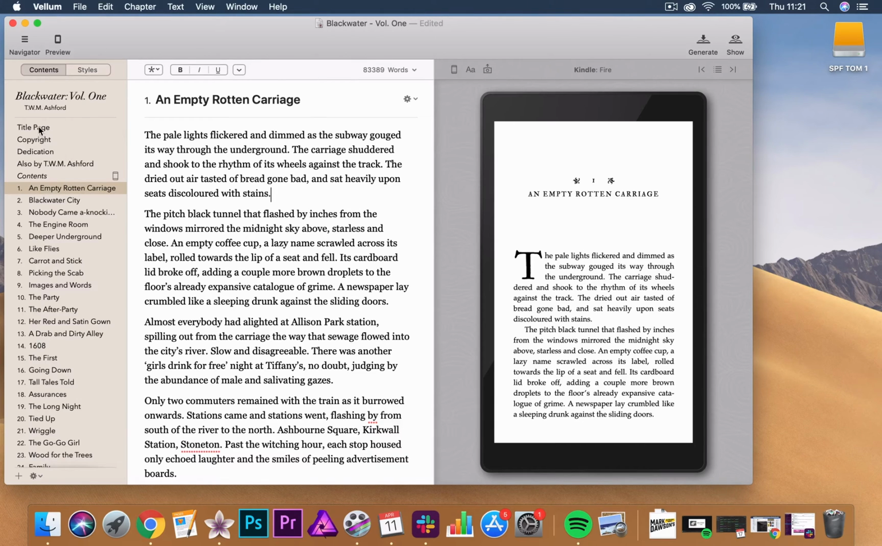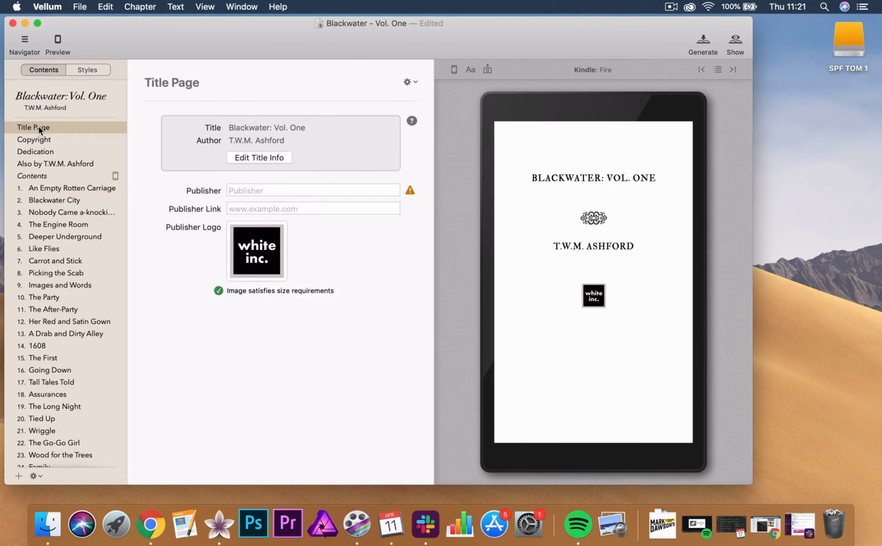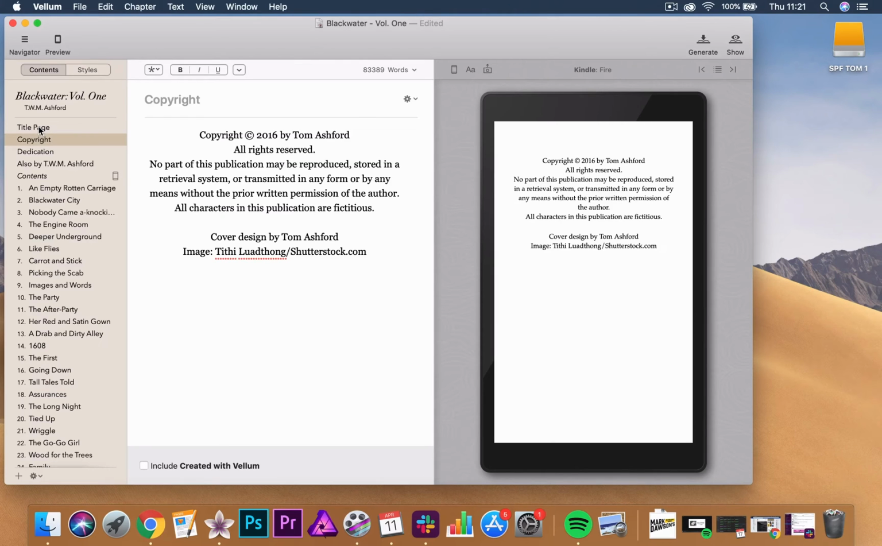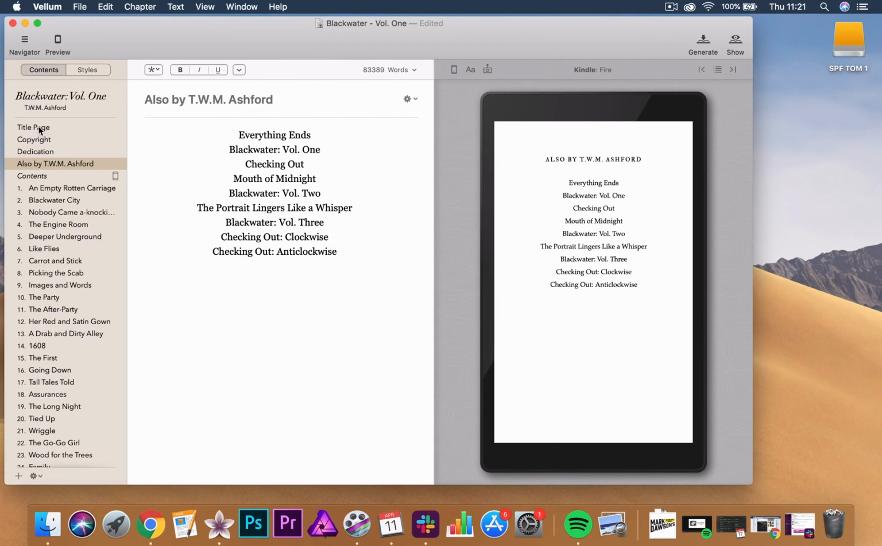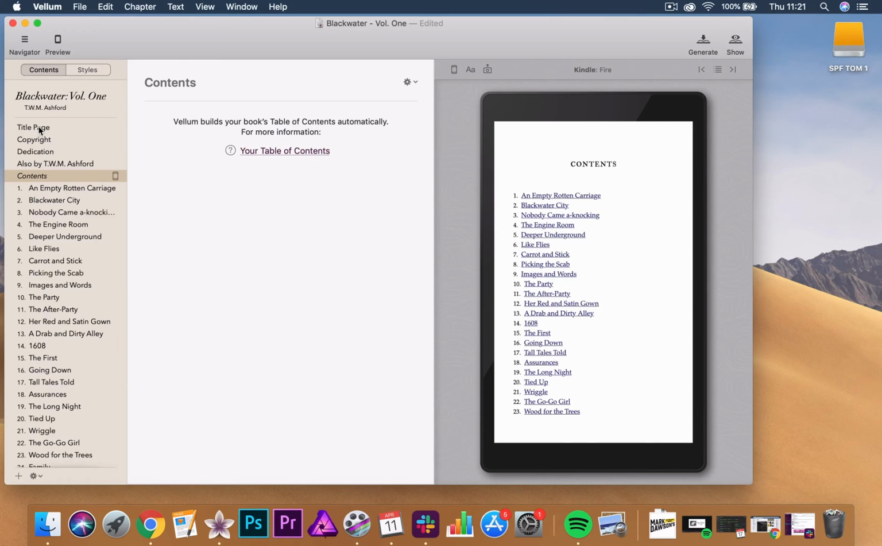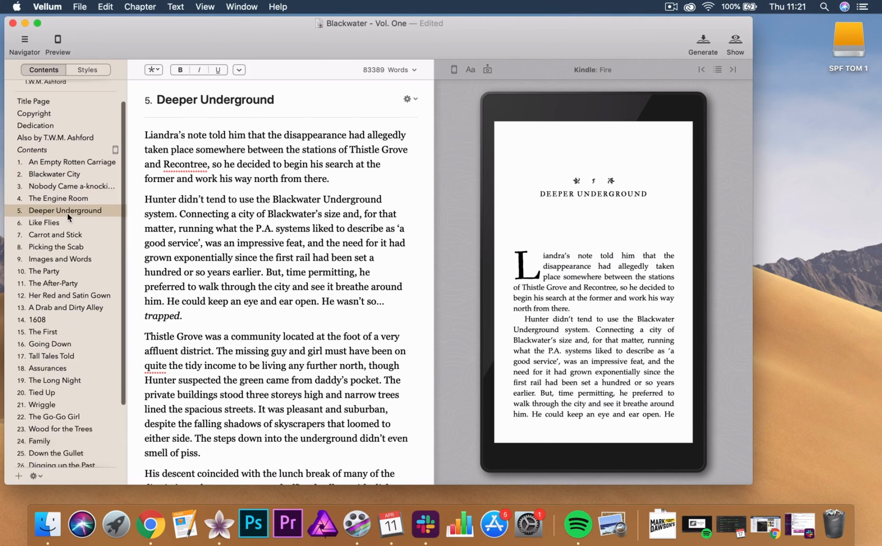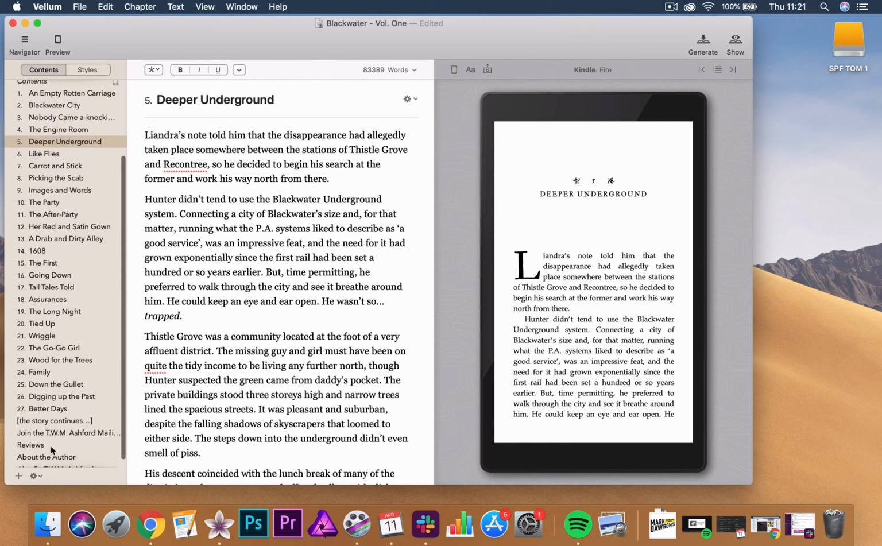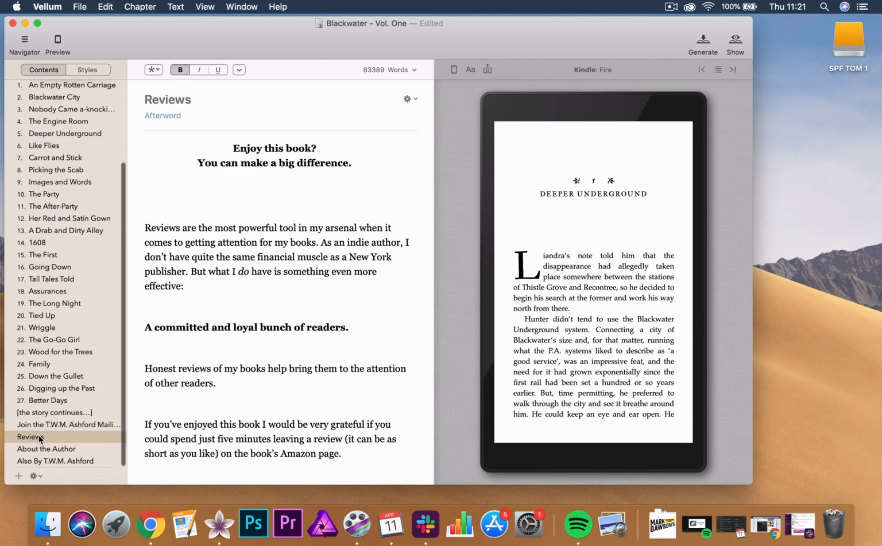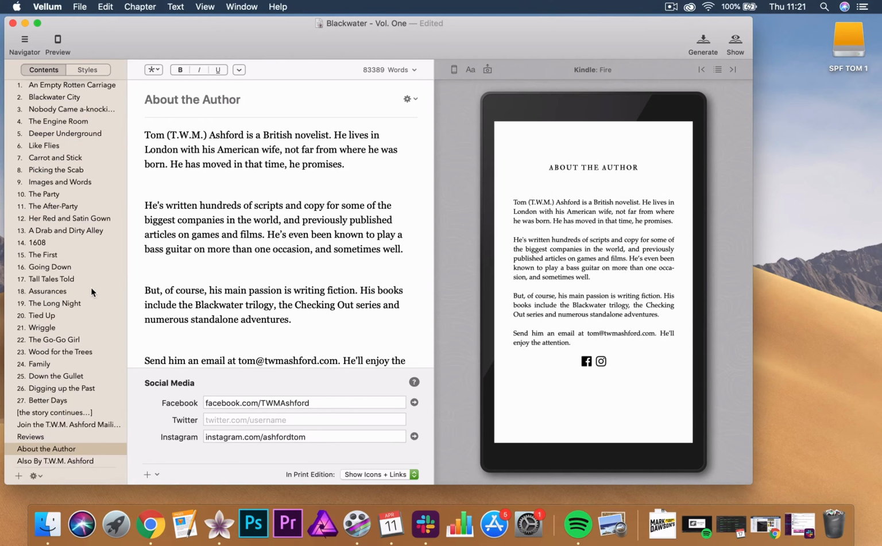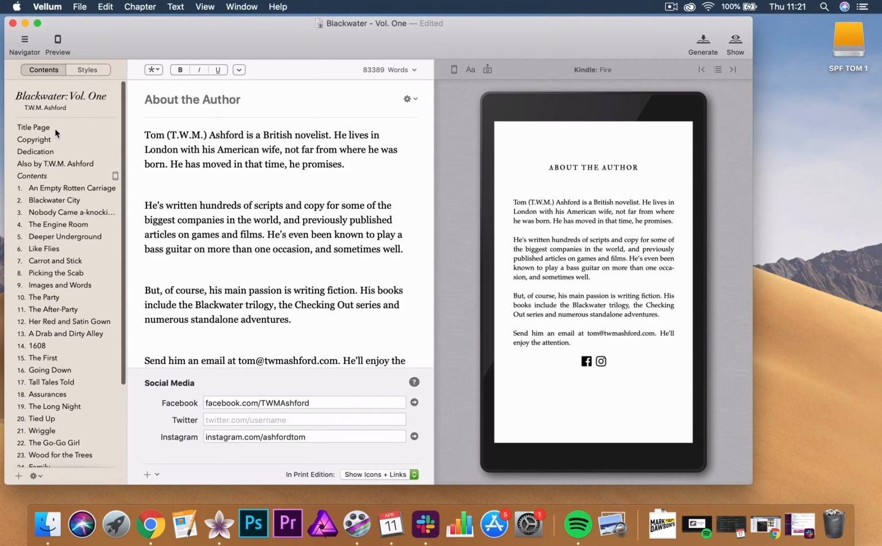Now contents, all of your information has been split into different things like copyright, dedication, also bys, contents, all your different chapters, then your back matter, things like reviews, or about the author, things like that. So it's really clearly laid out, which is great.